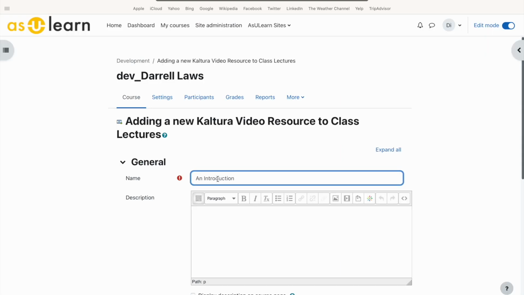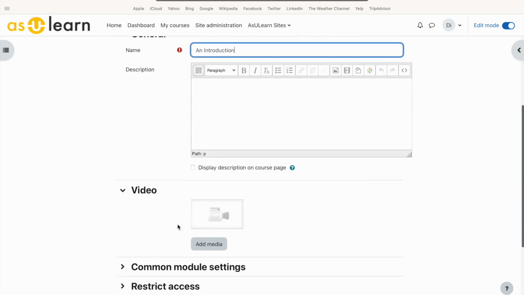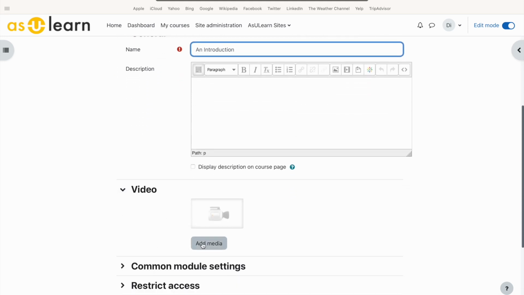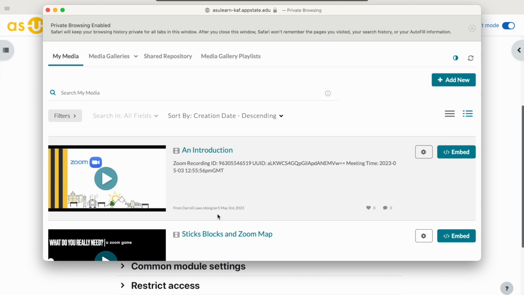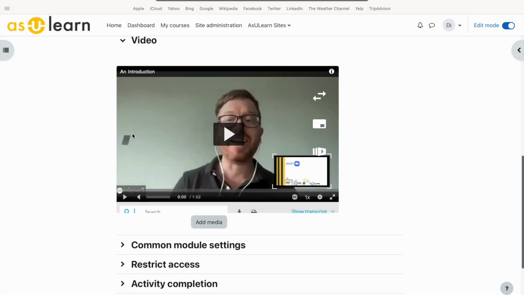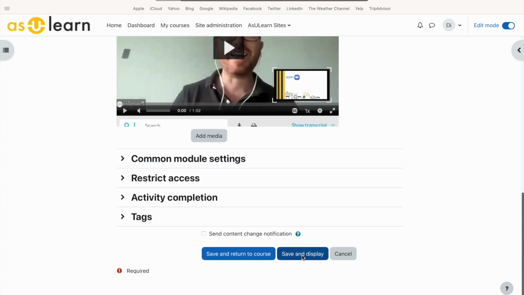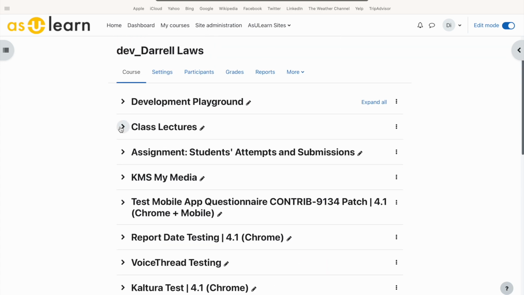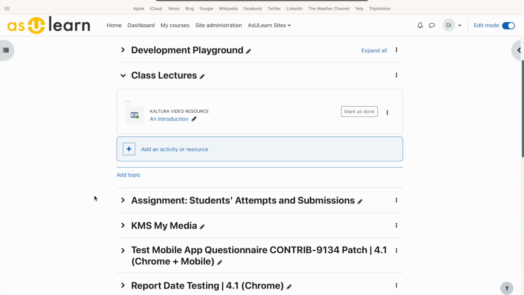Select that, add a general name, go down to video, add media, and here are all of your Zoom cloud recordings. So now what you're actually looking at is your Kaltura My Media. So you recorded an introduction for your class. It's titled An Introduction, and select Embed. So now you will see that the video has been embedded into your class. Select Save and Display.